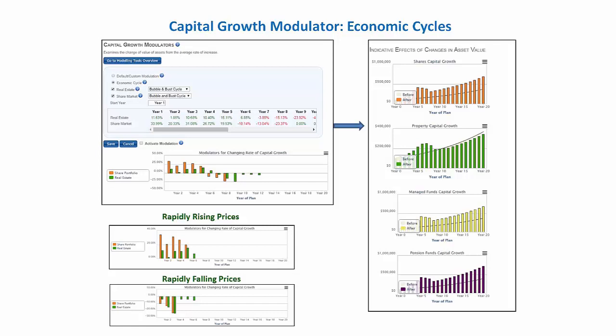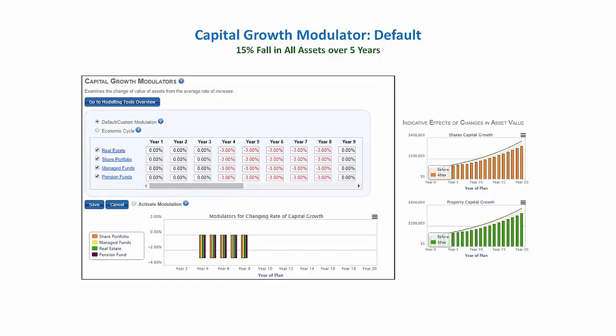The cycles which can commence in any year for both asset classes are bubble and bust cycle, which has been selected, rapidly rising prices, rapidly falling prices. These economic cycles are based on real cycles. Note how the real estate cycles tend to be longer, but not as severe. The indicative effects of changes in asset value are displayed for the four asset classes. The default Capital Growth Modulator shows the effect of a 15% fall in all assets over a 5-year period from year 4.